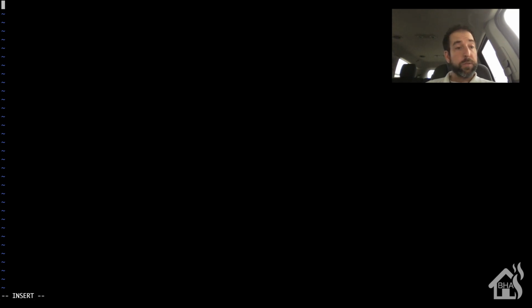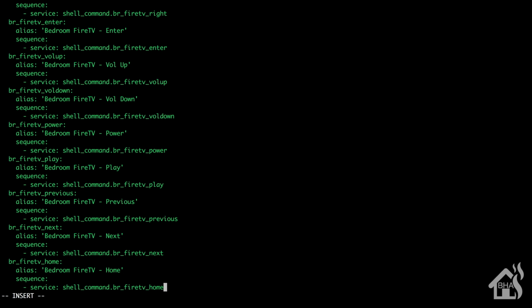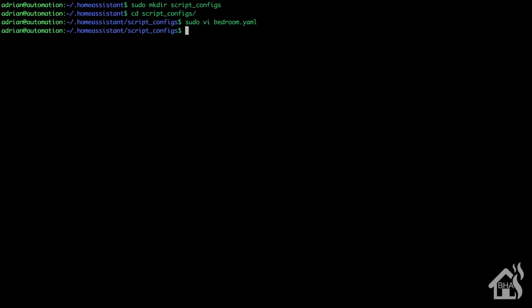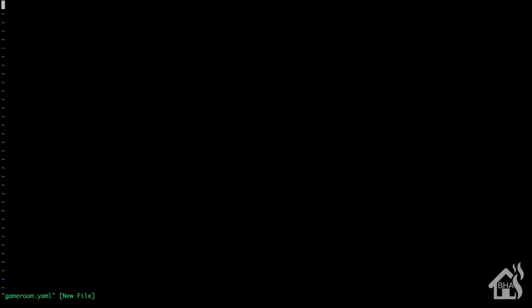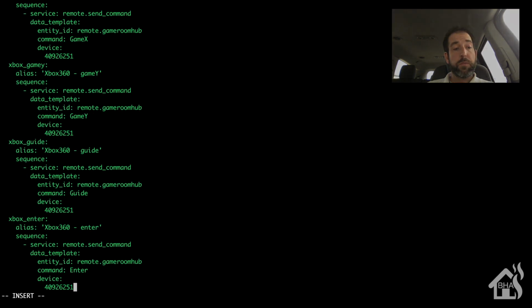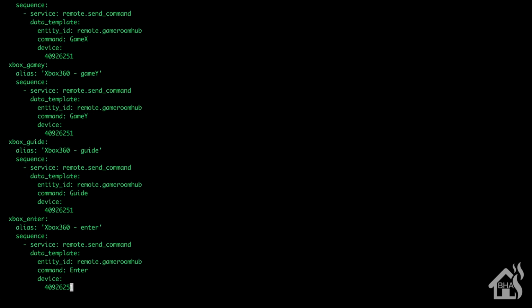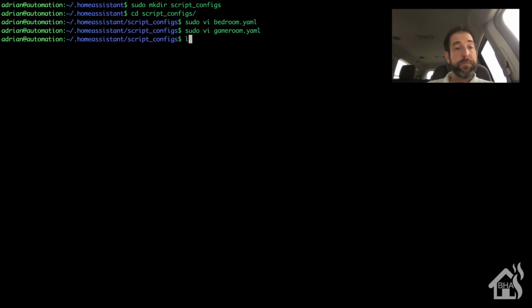Then we're going to copy all those scripts I had for my bedroom TV in here. We'll do the same thing for gameroom.yaml and paste those in there. We'll go ahead and save that. Alright, so we have two files, bedroom.yaml and gameroom.yaml.